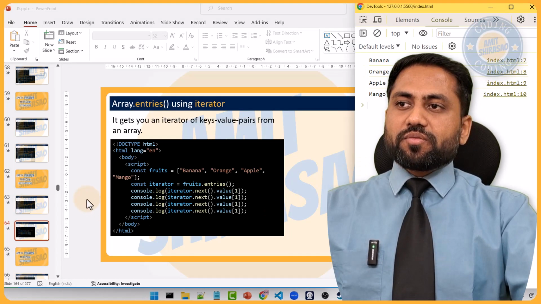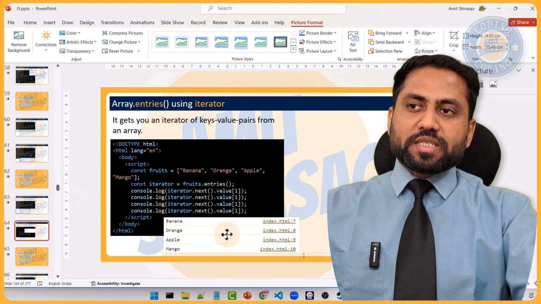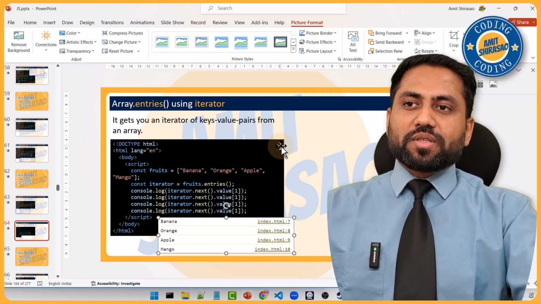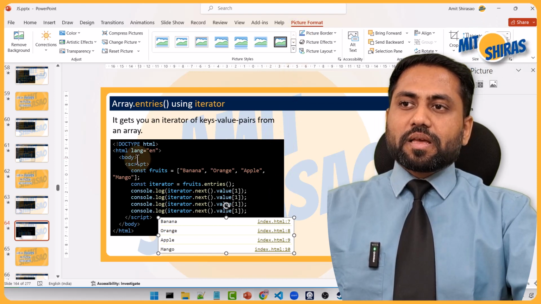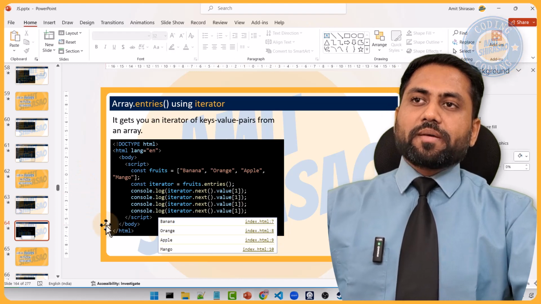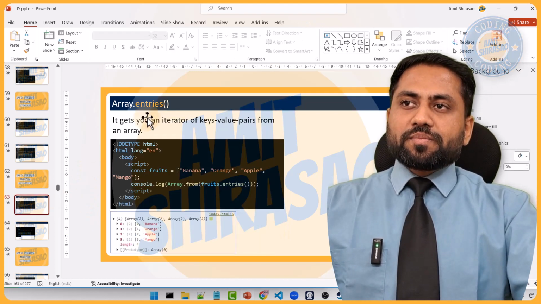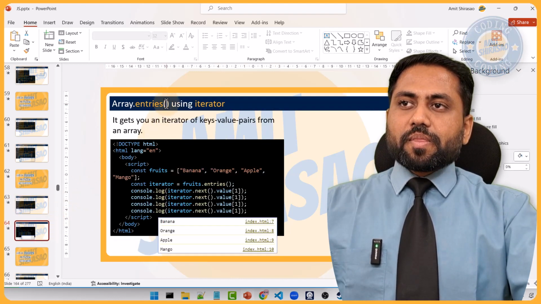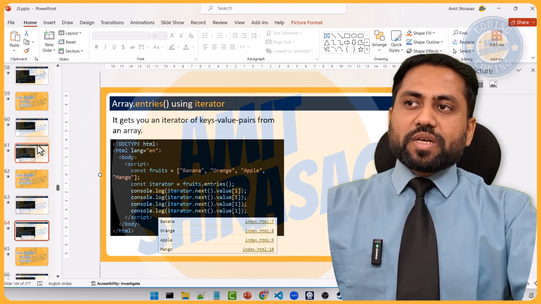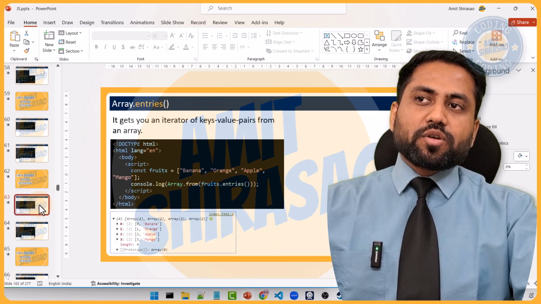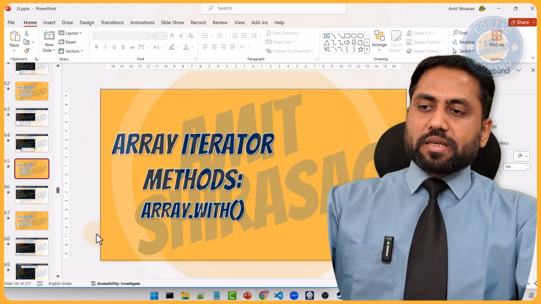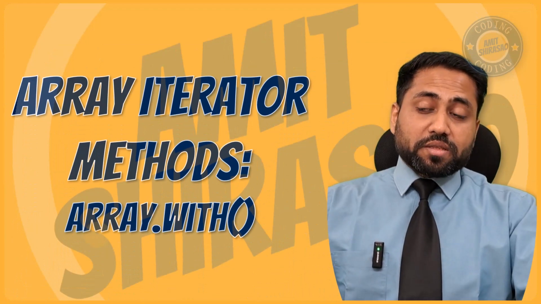I've purposely shown it to you that it basically returns an iterator. That is the main thing, and just to highlight that, I've given you all these examples. So we have seen array.keys and array.entries. Now let us go to the next thing, that is array.with.